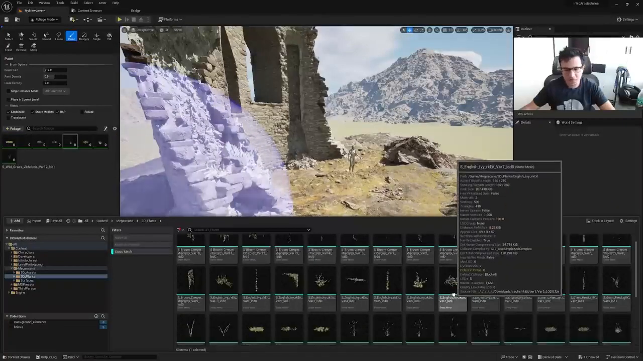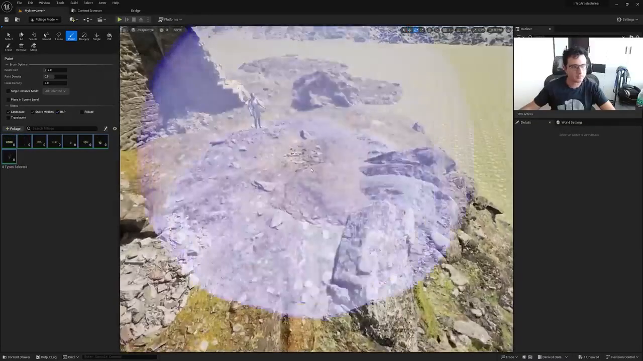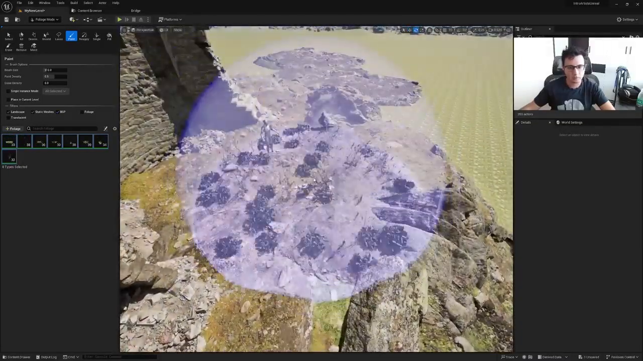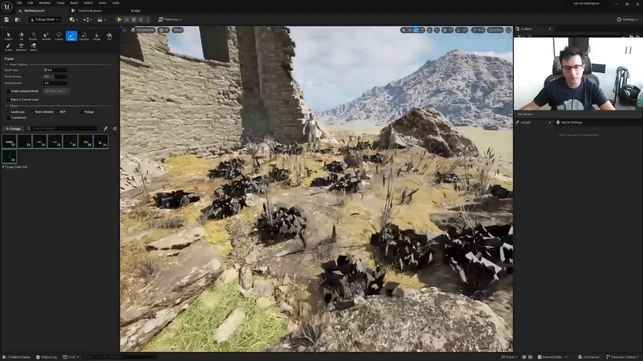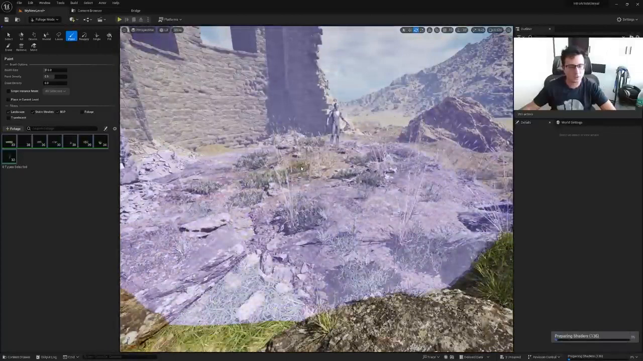Let's see, I think that's good enough. So let's click on those. Okay, so you have to click all of those, and then you're going to start painting. So what I can do is paint, and you will see that automatically I paint here with my brush.